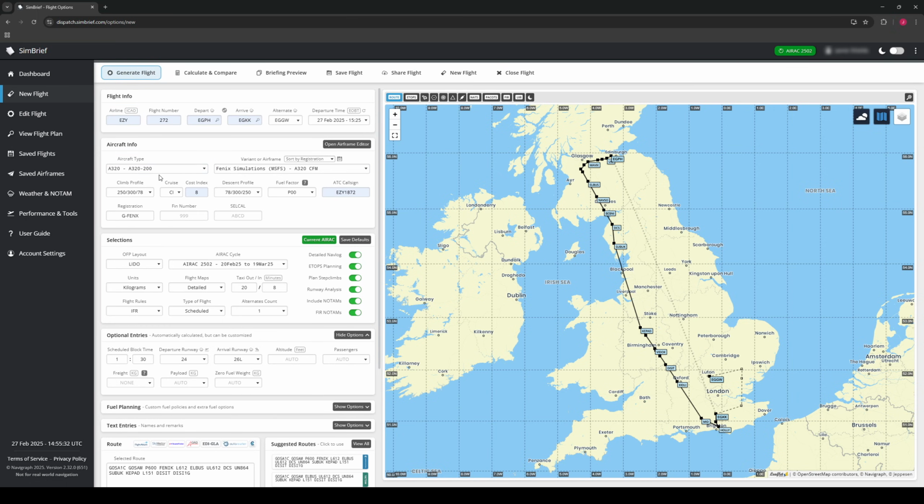Now, one of the reasons I like to fly EasyJet is because of this option here, OFP layout, operational flight plan layout. Every single airline, or most airlines, have their own structure on how they like to lay out their flight plans. And I, as I will demonstrate shortly, just find that EasyJet has a far more simplistic layout than any other airline which I have operated from.